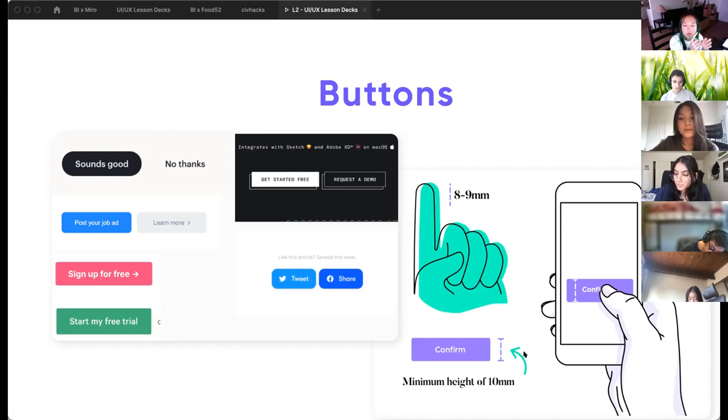When you are designing for mobile navigation, it's really important to consider the height of the thumb. Typically, you want to make sure that your buttons are at least 10 millimeters in height, so the user doesn't have to go through a lot of trouble to get to the button and to make sure that it actually clicks on it.